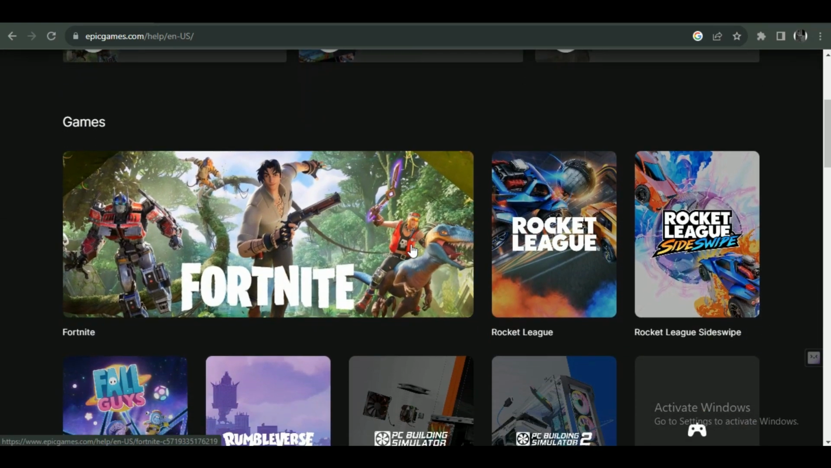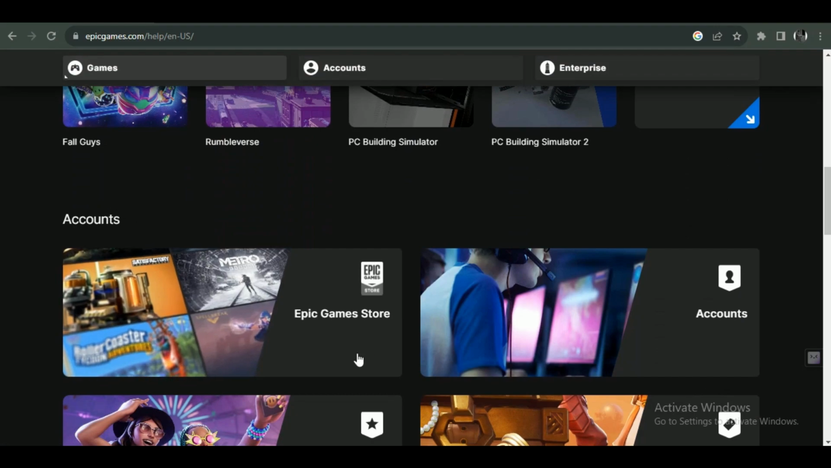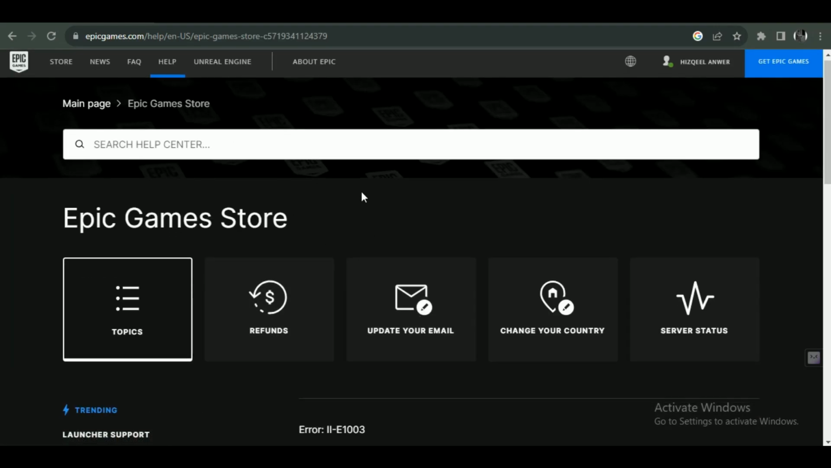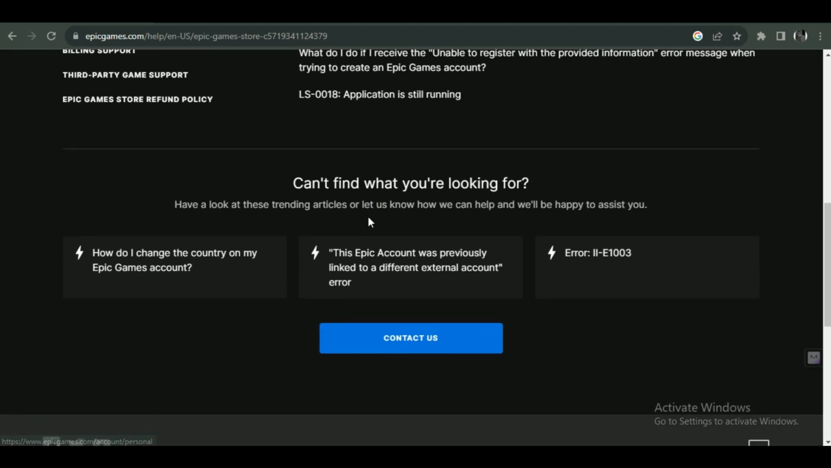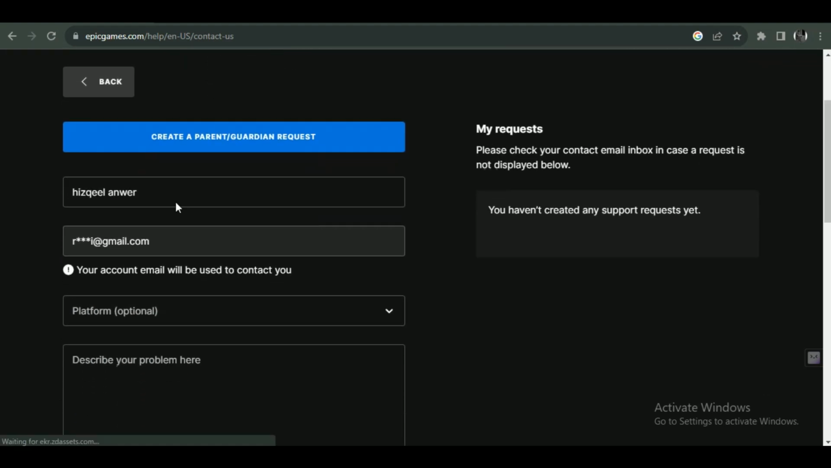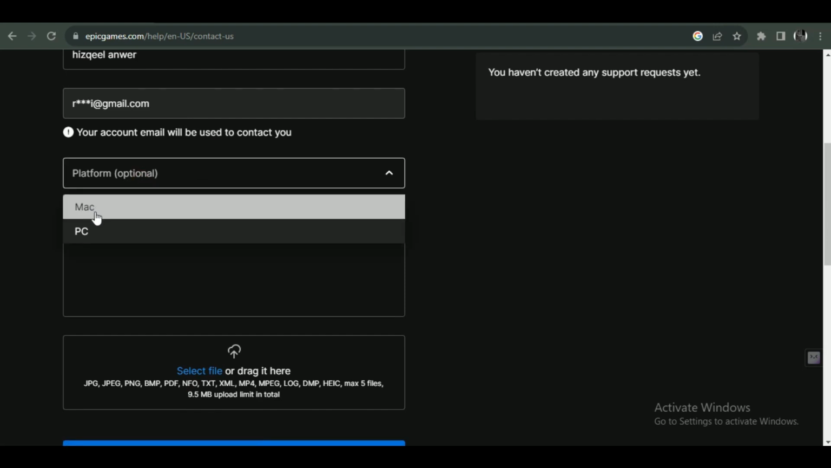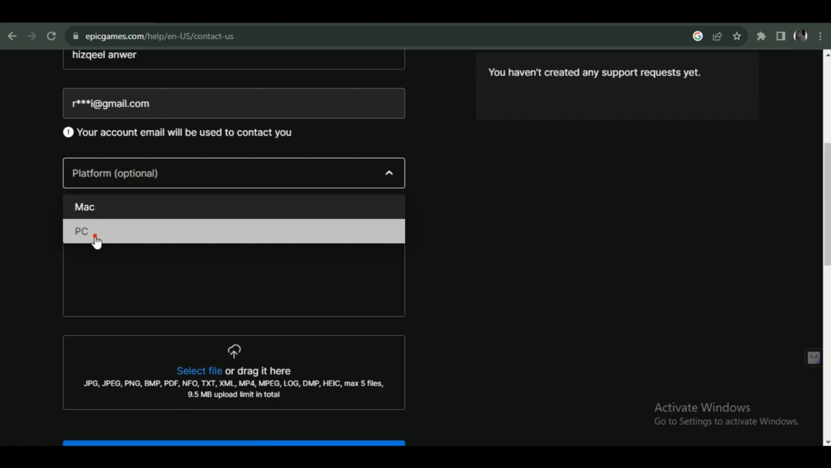To change your email address, just scroll down a little bit and select Epic Games Store. Now just scroll down, click on Contact Us, and a page will open up with the form. Your name and email address will be pre-written. Just after that, select the platform and describe your problem in the description, just like so.